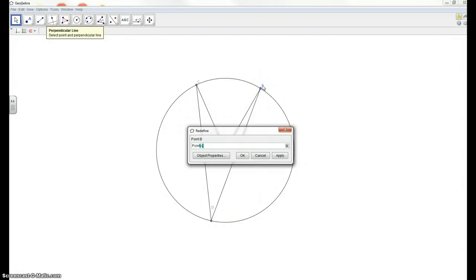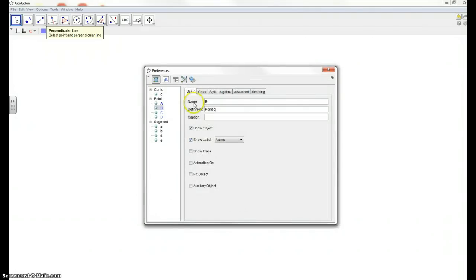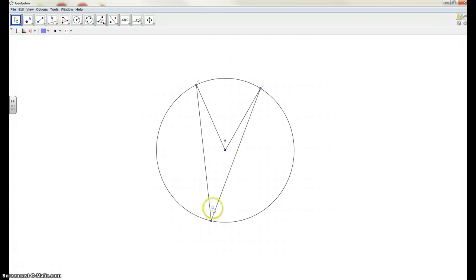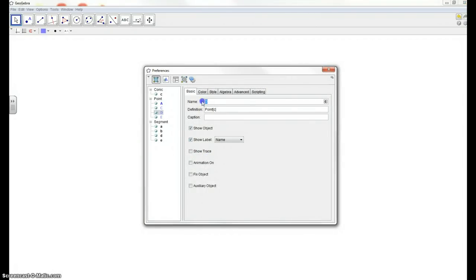All I did was double click on the B, go to Object Properties, and then right here where it says Name, we'll go ahead and change it to something we're not using right now. So let's say point E. You don't have to press Enter. You don't have to click OK. You just click the red X. Come to D, Object Properties, and you can now change that to B.